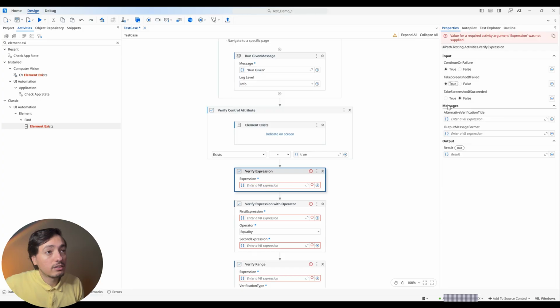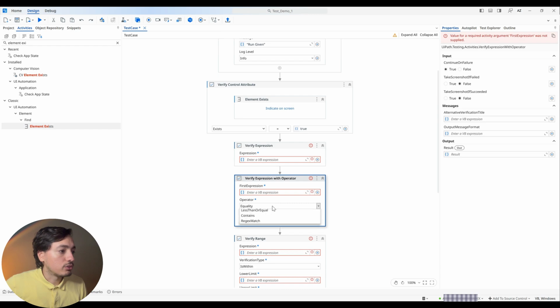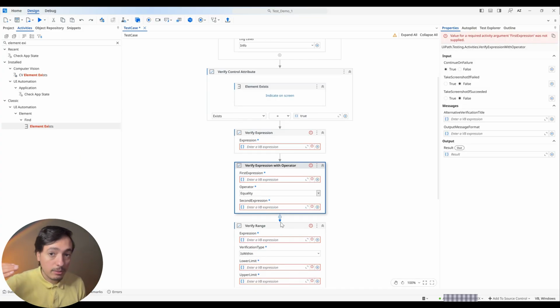So you can select to take a screenshot if it fails or if it's a success. Again, this is a possibility depending on your specific need. If you're just wanting to test a specific scenario and you don't need a screenshot if it's a pass, you can just always ignore it and you will have a small message depending on what you specified right here. Same goes for the output. Now moving on to the verify expression with an operator, again, same logic applies. You will just have to select what kind of operator you want to be using with the first expression and the second expression. Again, this is depending on your specific needs, the business requirement, and so on.